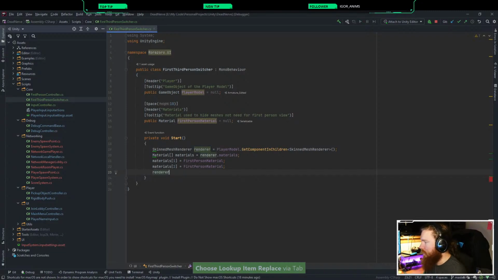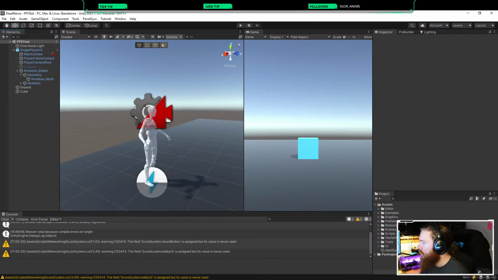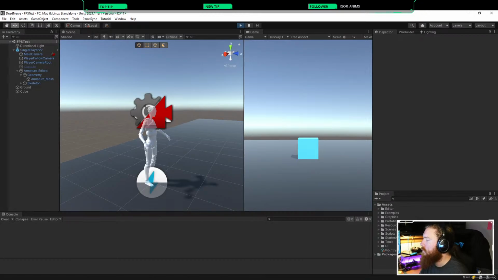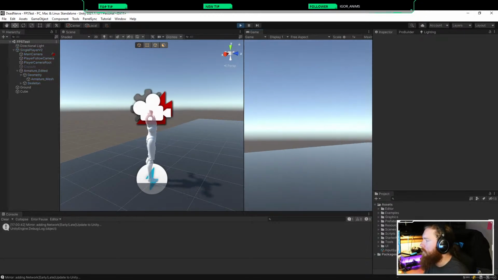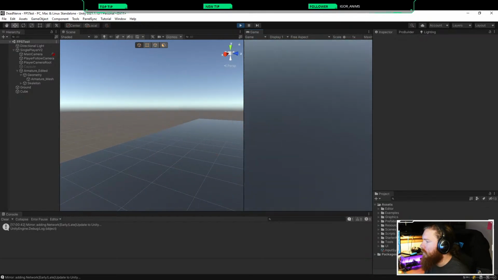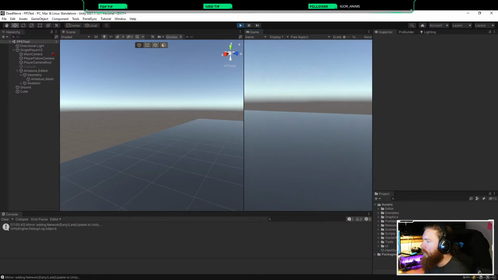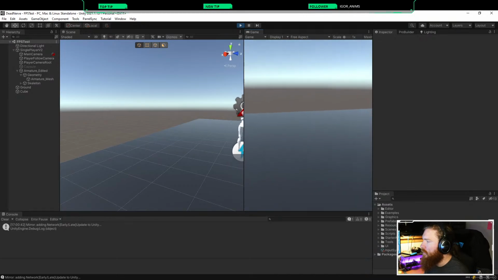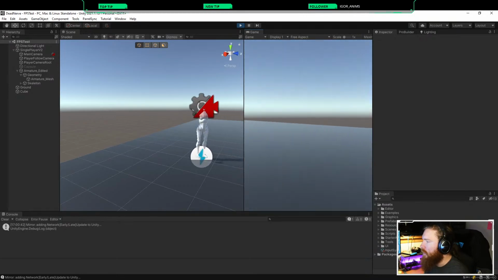And then render.materials equals materials. So like that. There we go. That's what I want. I need to clamp that a little, but this is what I wanted.